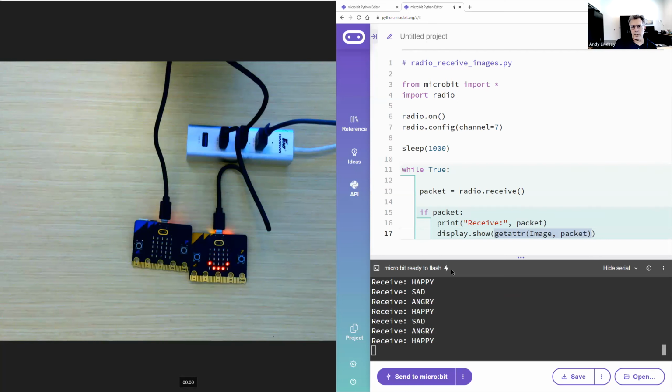Basically, when you start with text for happy, sad, or angry, get attribute is a function that will take that text from packet and plop it into the image. And so that is how it converts what it received to something that the microbit can display on its 7-segment, or pardon me, on its 5x5 LED matrix display.